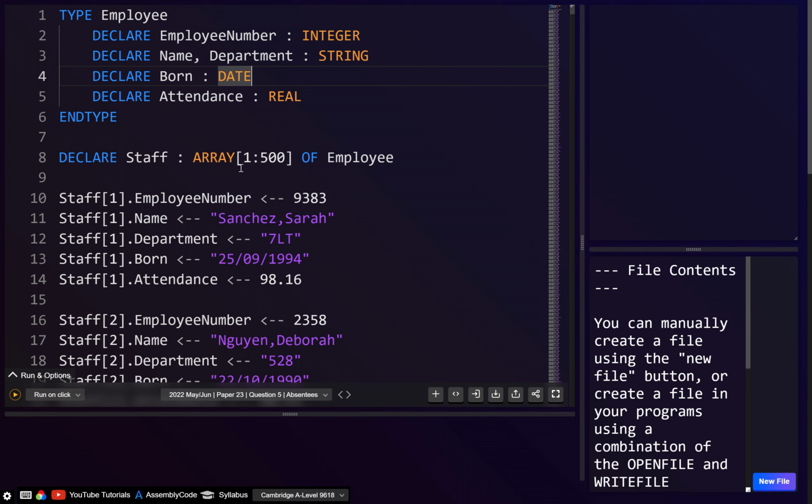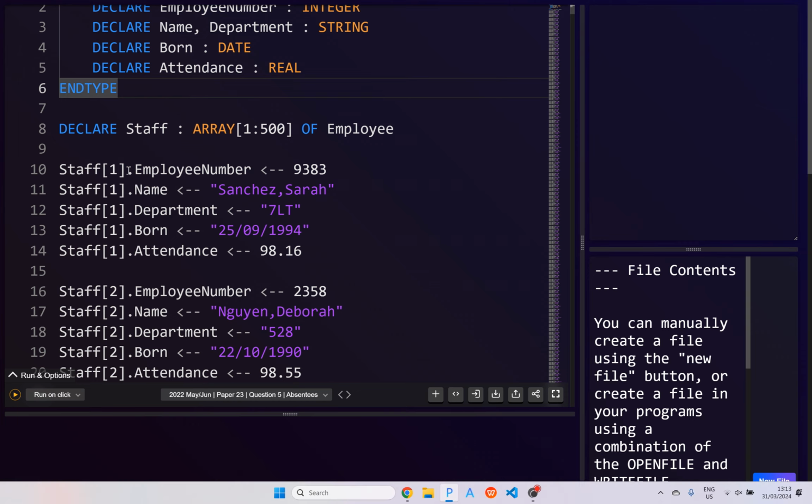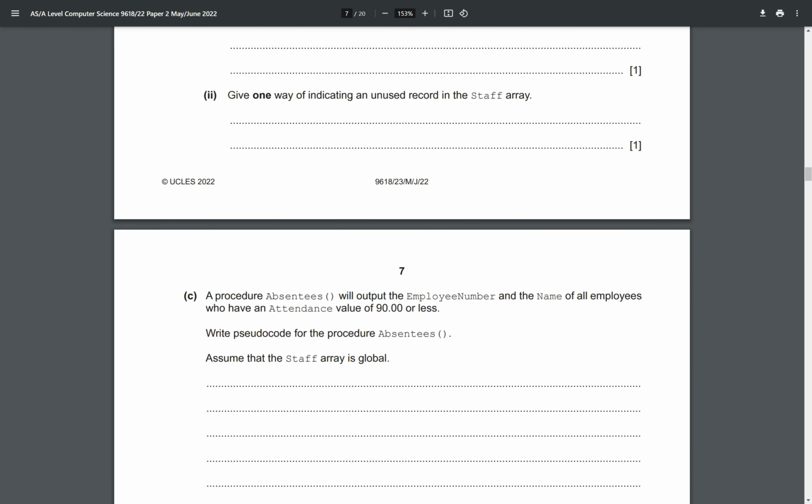And likewise for the array, it's just a typical way of declaring an array. Rather than saying a built-in type like string or integer, we can just say of employee. Now, if we go to the next question, that'll be for part C, which we'll look at in a minute.